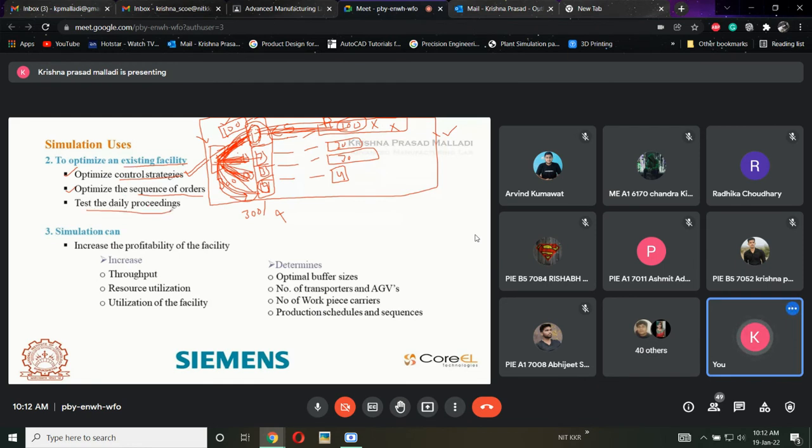Test the daily proceedings. This is called validating or verifying. For every 1 hour, how this process is behaving, I can check it. For every 8 hours, for every shift, how the process is behaving. For every day, how the material is behaving, how much output I am getting, what is the throughput of each and every machine. I can calculate all those things with this, if it is an existing plant.